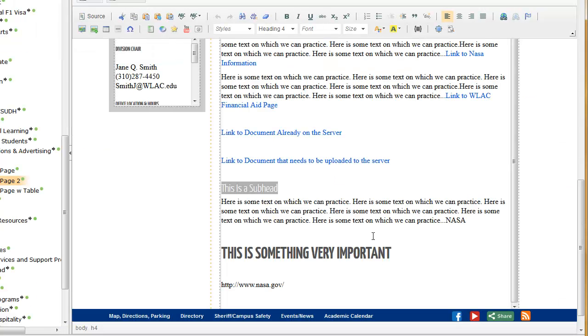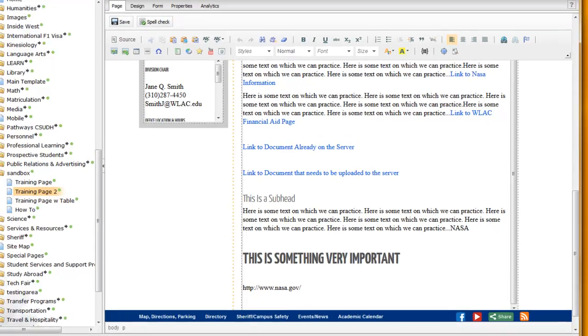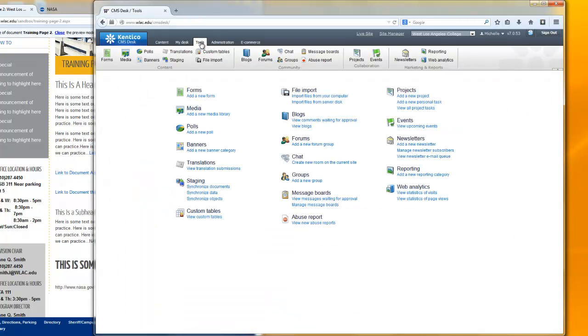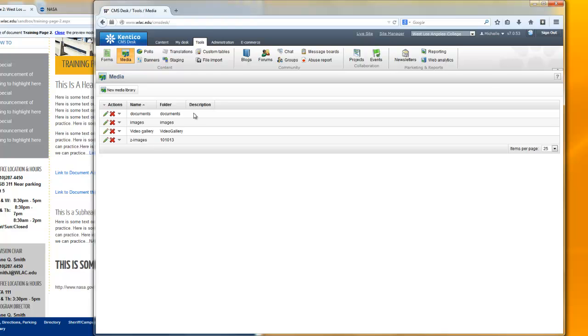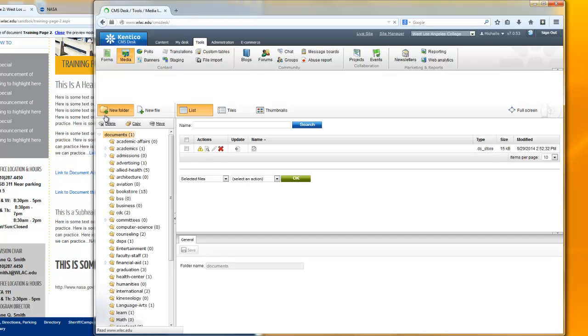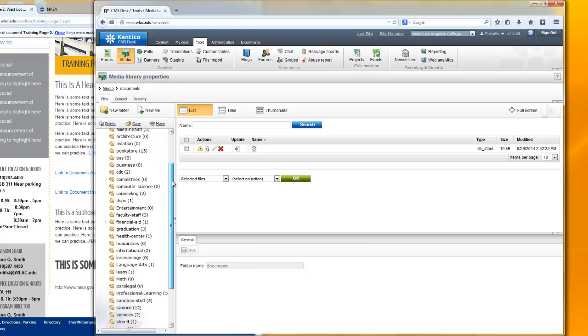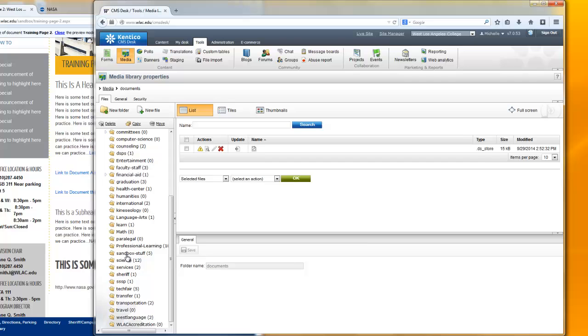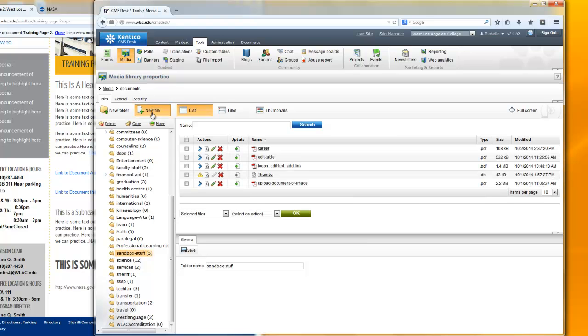How about when you want to upload a document that you don't need to link right away? You want to put it in there for later. The process is different. So I'm going to go to Tools and then Media, because again that's where I want all my documents and images to live. The pencil is Edit. I want to edit or add a document. Again, I need to go to my folder, which is Sandbox, and I'm going to add in a new file.